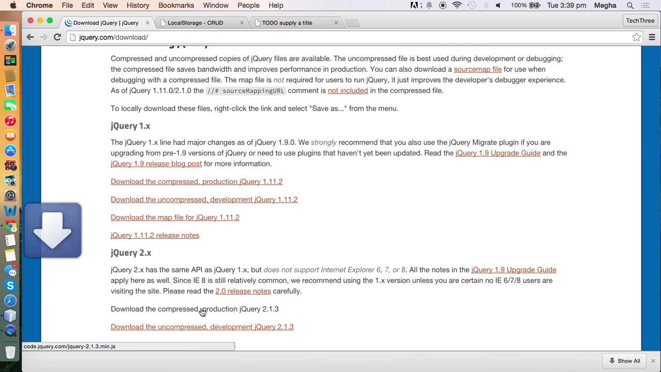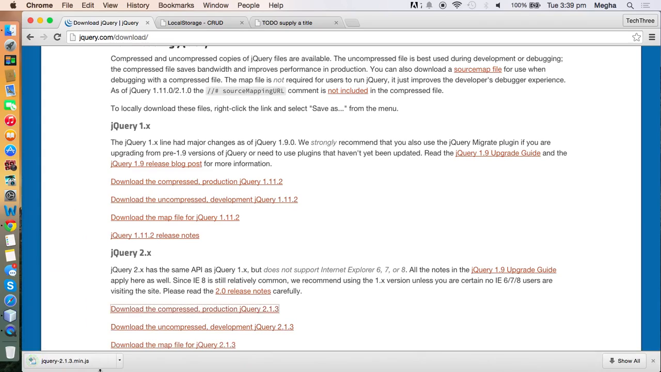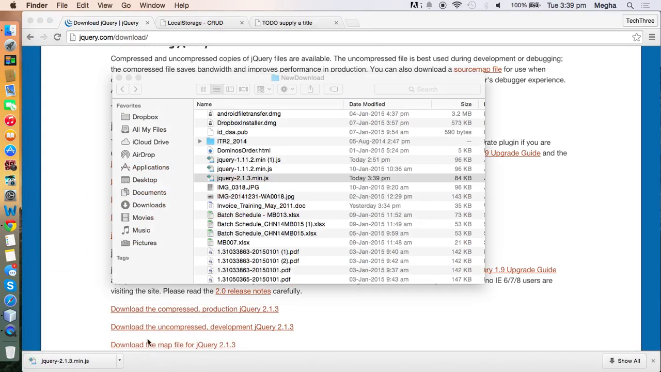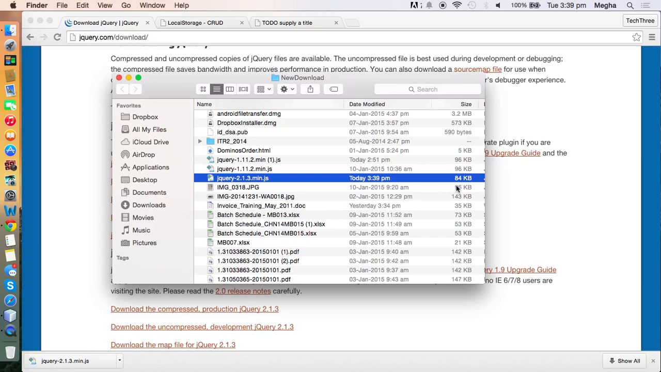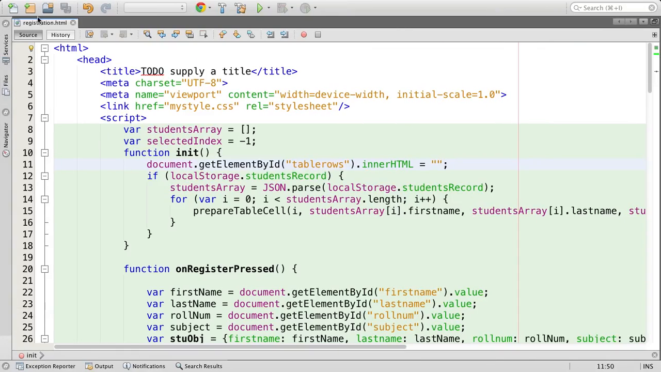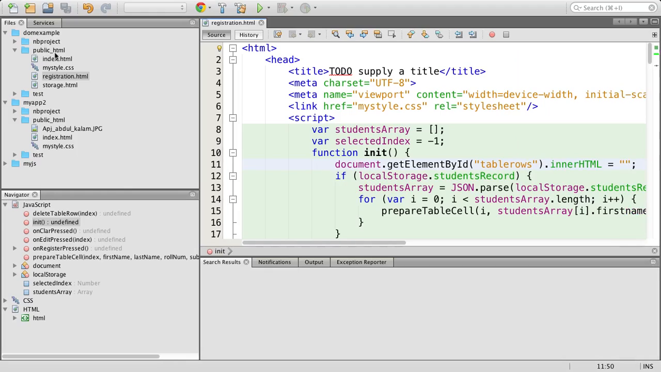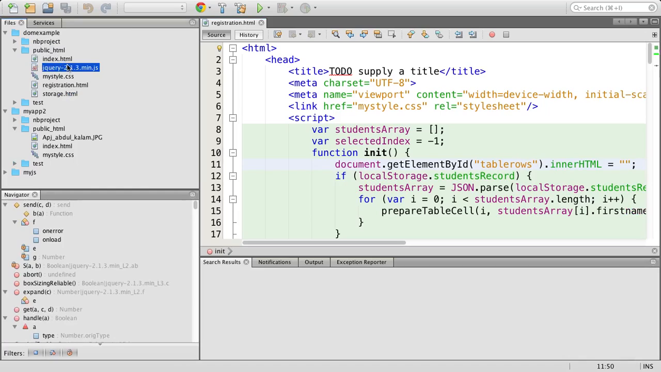So clicking on it will download the specific library, which is very small. If you notice, the size is almost 84 KB. It's pretty small, and it's a minified file. For example, if you try to open it, let me copy it here. I'll copy it to our project folder. It's where I am updating.